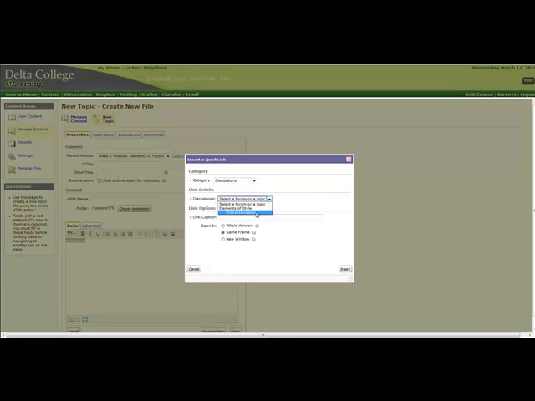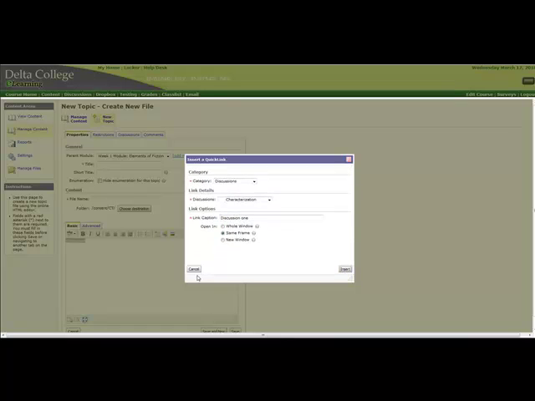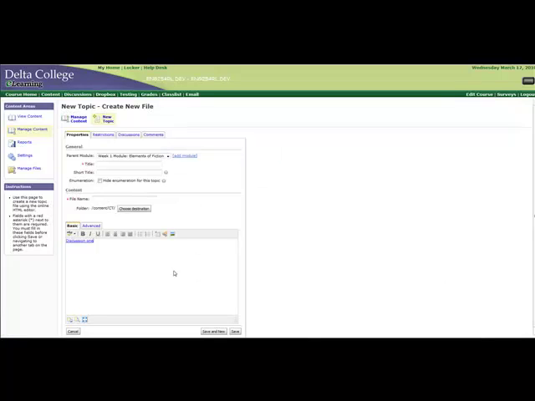So if I want to link to this discussion I've created, whoops, I'm sorry, I forgot the link caption, Discussion 1. This is what will appear in the box. I now have a link in this HTML file to that discussion board. Very, very simple, just like linking out to a web page, if you're familiar with that.